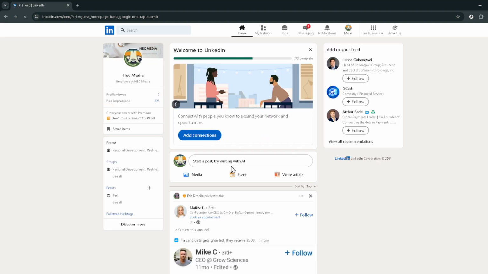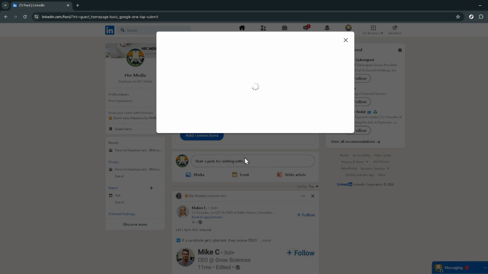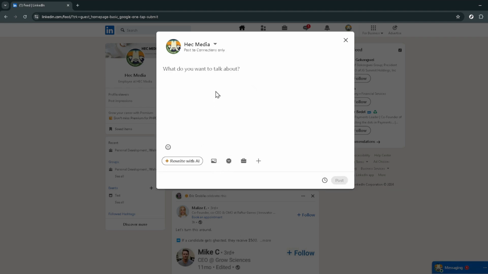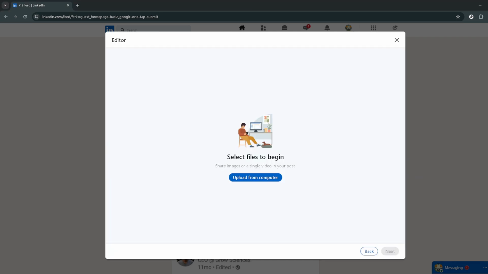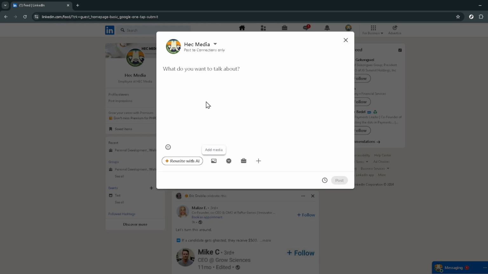Now for the highlight of today's tutorial, adding a video to your post. Click on the Add Media option. This is where you can browse through your computer and select the video you'd like to share with your network. Find your video file, select it, and click Open to upload it to your post. And guess what? If you have a video on YouTube you'd like to share instead, you can simply paste the YouTube video link here. It's that versatile.